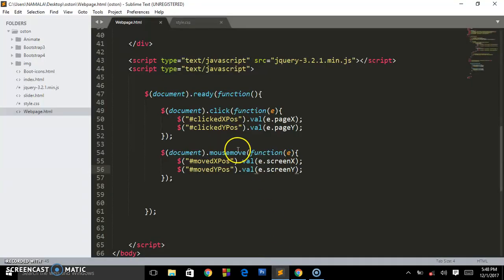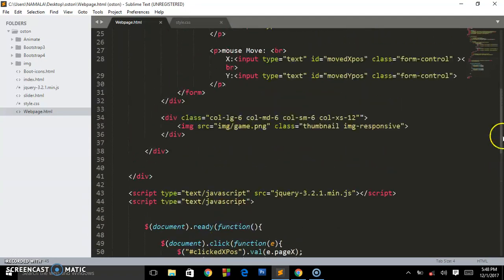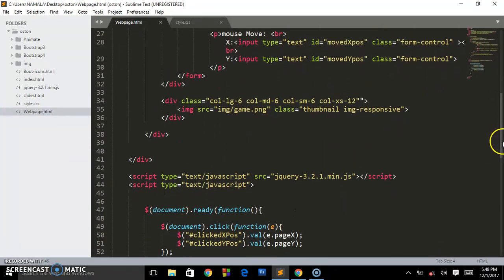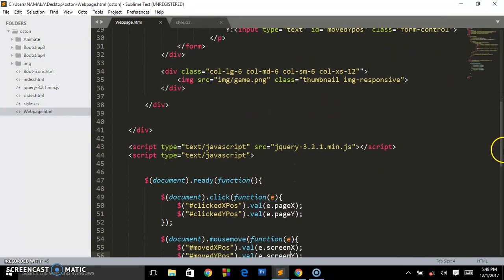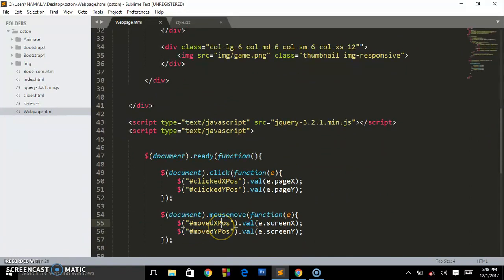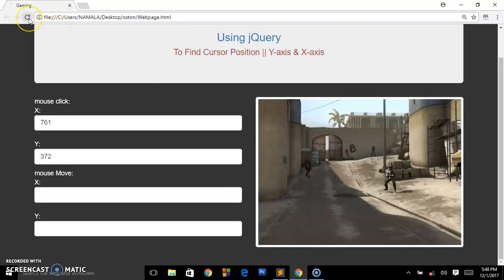Oh, why isn't it moving? What IDs did I give the moved X pos, moved Y pos? Oh, this one is lowercase. For the moved pos, I gave them some lowercase letters. As you can see now, it has started moving. Also the coordinates have started moving. So whenever you shoot, you also get the clicked and moved coordinates.